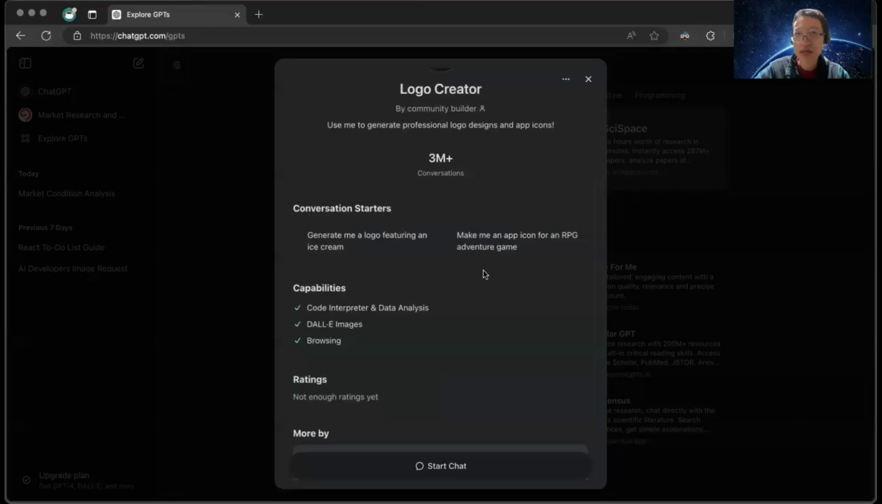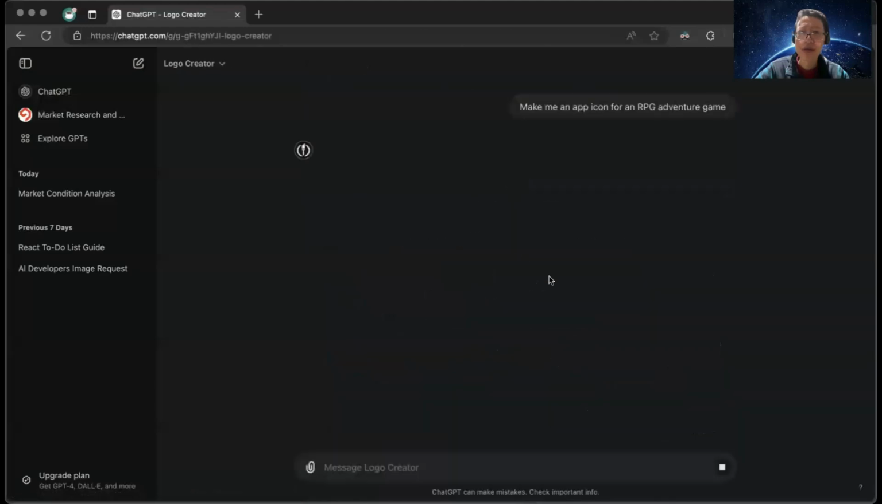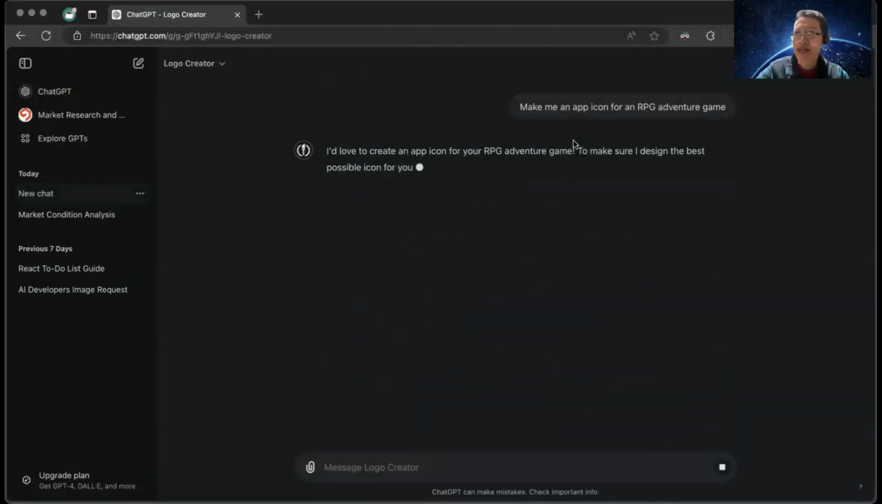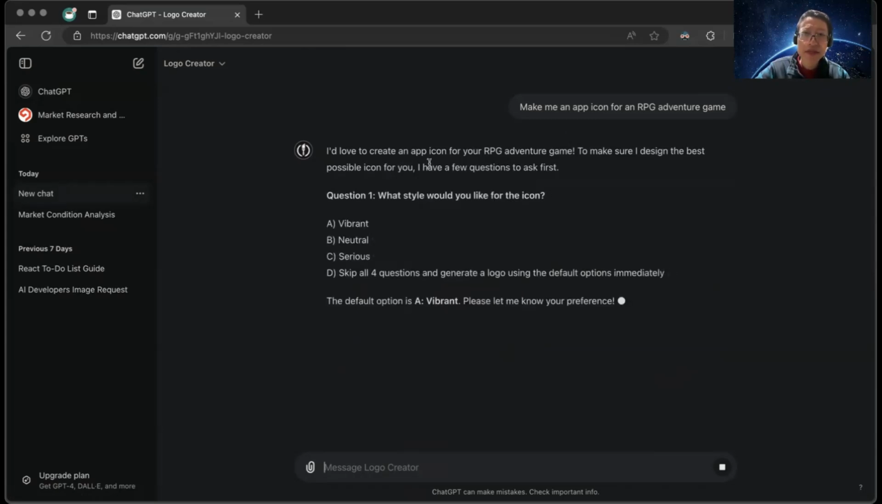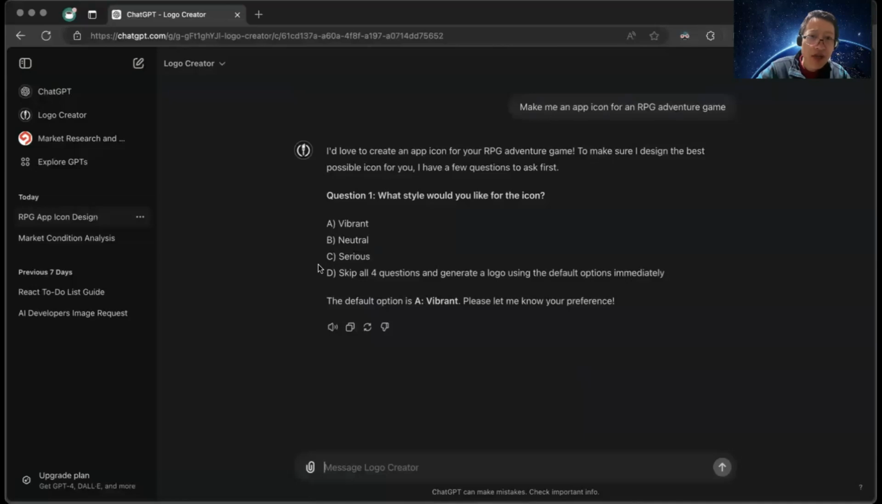All right, so for example, here are some of the suggestions for the conversation starters. For example, make me an app icon for an RPG adventure game. So I'll just click that and it will save dramatic amounts of typing. And ChatGPT does give you a bunch of options. Say, what kind of style would you like for the icon? For example, C will be serious. So assume that I will pick C.